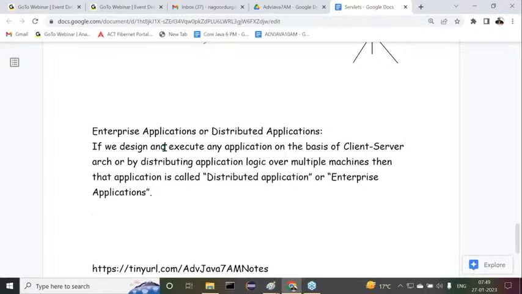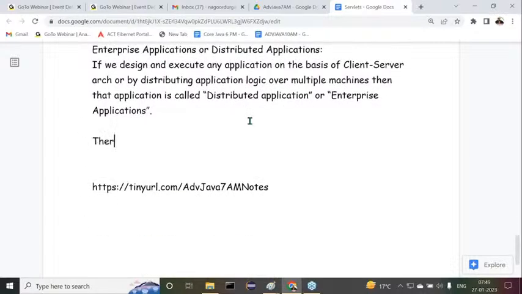Don't worry, I will take some orientation again for distributed applications perfectly. Don't think about it much now, just a definition here we can understand. Next one. How many types of distributed applications are available? There are two types of enterprise applications.